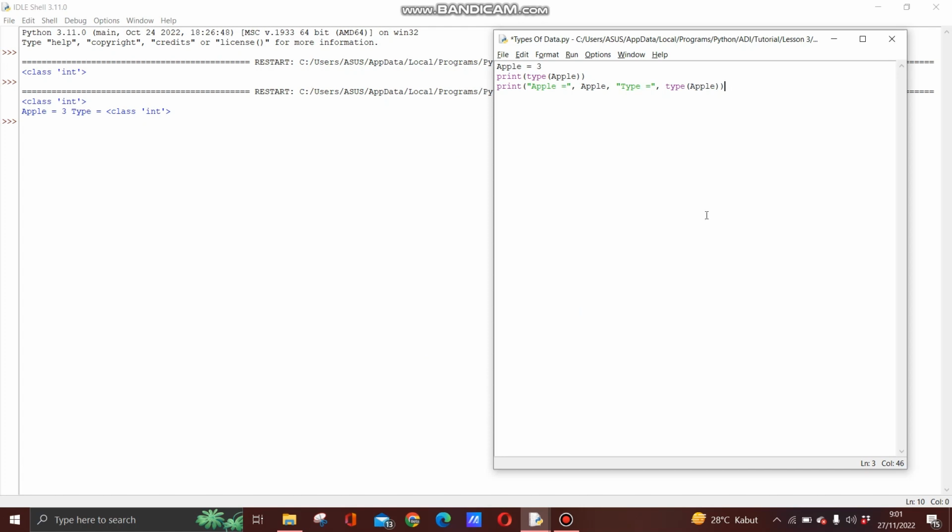So the next type of data is float. Okay, so float is the type of data that contains numbers with decimal point. Okay, I'm going to do an example. So number is equal to 2.5. 2.5 is a float. Why? Because it has a decimal point.